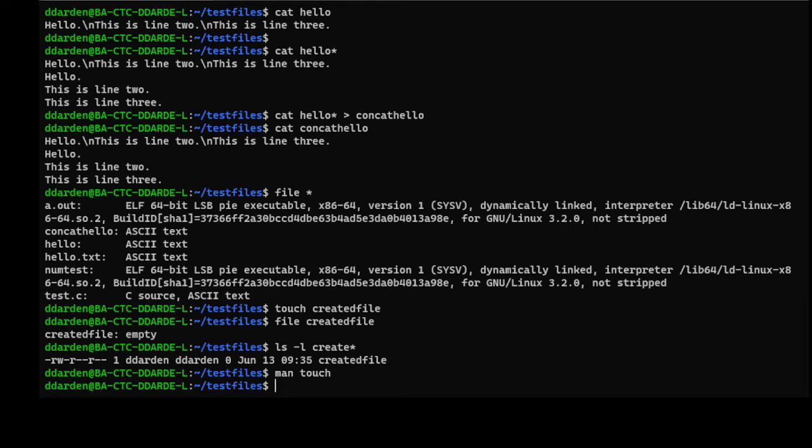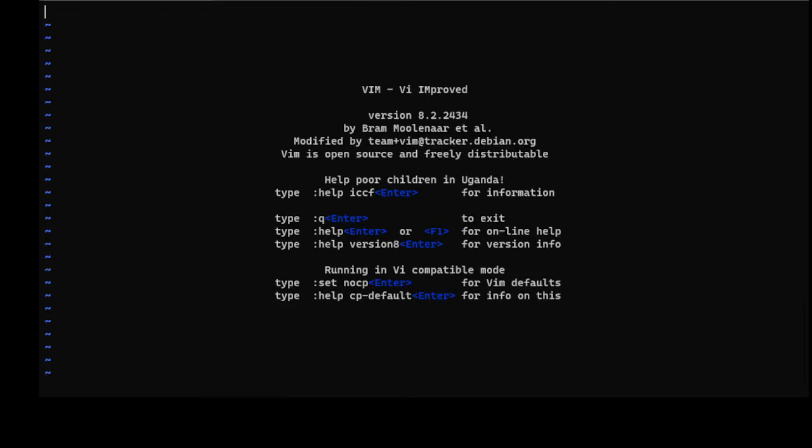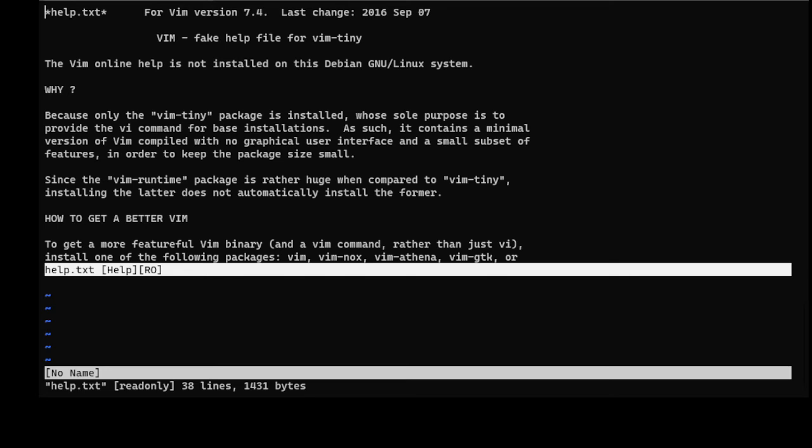And so VI, in this case VI improved or Vim, is a text editor. And if I just launch it without a file, I get some really easy help. It tells me how to utilize this editor. So when it tells me to type colon and help, it is literal. It wants me to type that if I want some help, and colon Q for quit. And so I can get other commands. So if I just do colon help, then I have this nice help file.